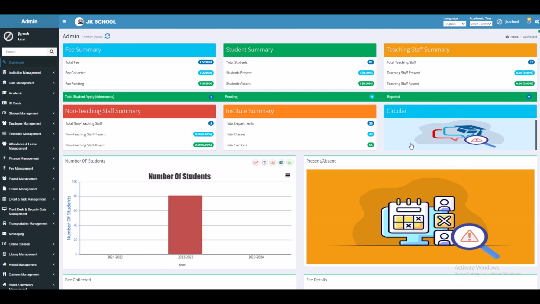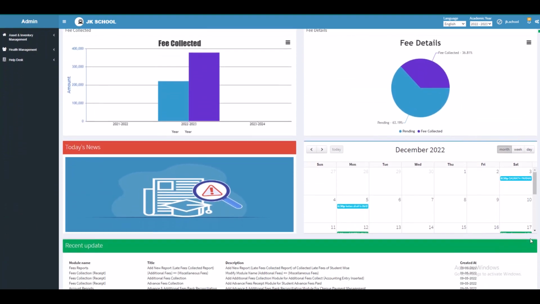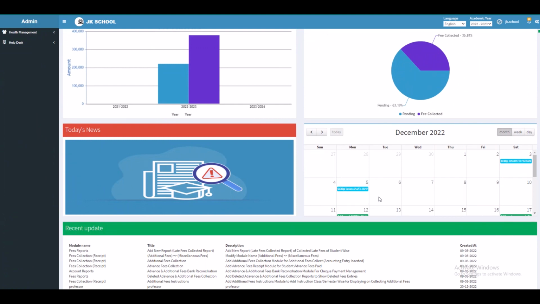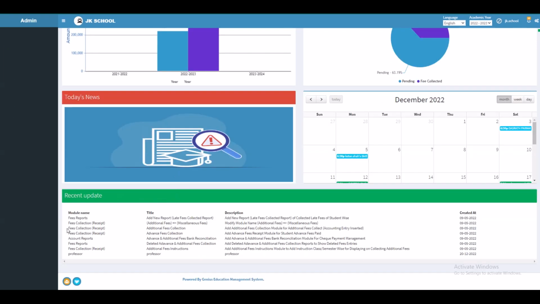In addition, you will be able to see the calendar where you can track all your future events at the institution, like birthdays, annual functions, assemblies, etc. Here in the news section, you can see daily updated news. In the recent update section, you will see the recent updates made to various modules with a description and the date on which the update was done.